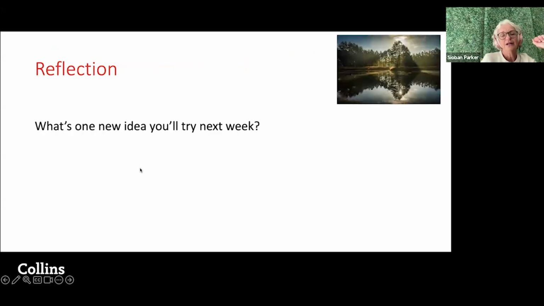Because now I'm coming on to reflection. And as you can see here, with that great learning journey that you've been taken on, say with your learners, you finally got to that point when you can take a breather here at a beautiful lake, in a forest with the sun setting. But think, what's one new idea that you could try next week?